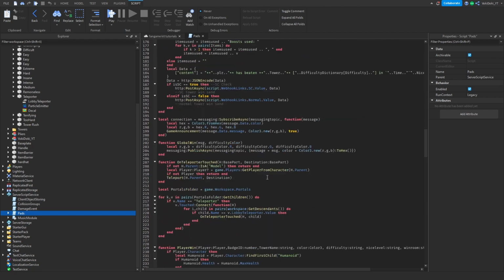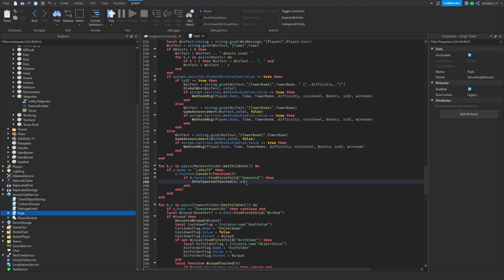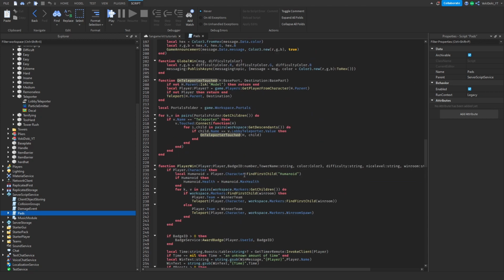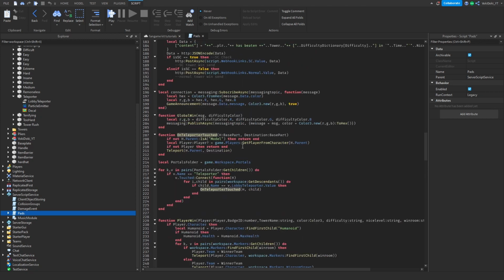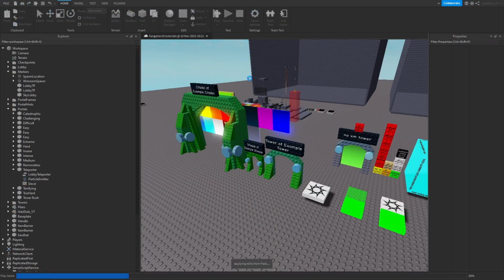Alright, let's go in pads and find those functions. Right here. This is the issue right here. Unteleported touched. So, I made the mistake of it teleporting to the lobby TP part itself. But we actually needed it to teleport to the destination. You're going to want to replace this V right here with game.workspace.markers.spawn location. There we go. That should fix it. Now let's test.